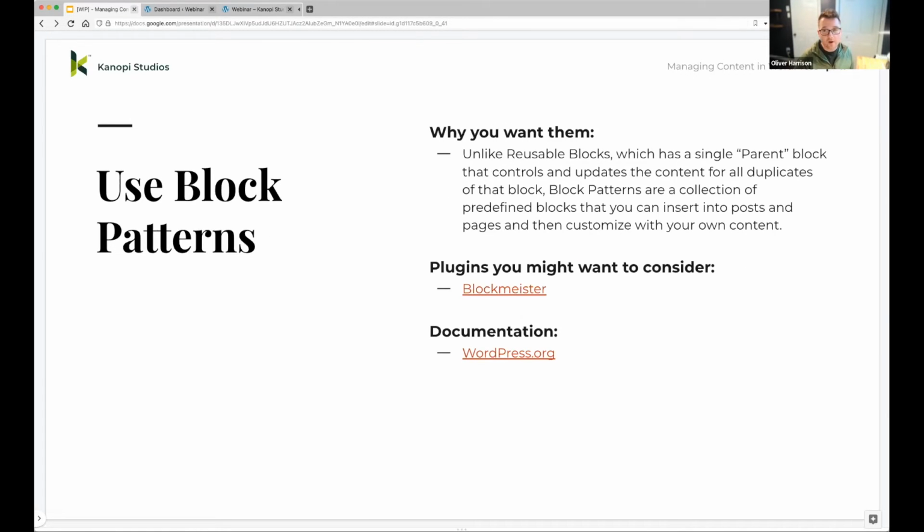Block patterns are essentially the same thing, but they are more just a loose collection or a template, if you will, of blocks. And that allows you to create a block once and then reuse it many times.